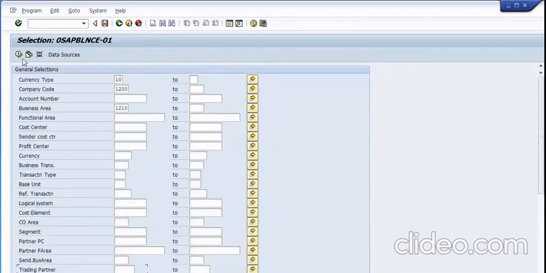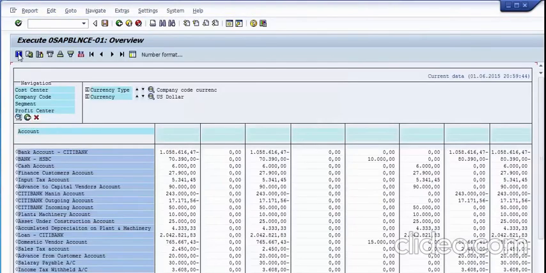And once you have taken up all this, we can go and execute the report. As you can see, now I have executed the report, and you can see that the values have been reflected on the screen. So this gives you the opening balance, then the debit and the credit, and then the closing balance at the end. So this is how you can execute the report.